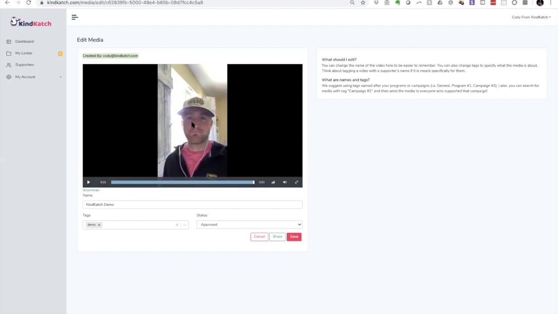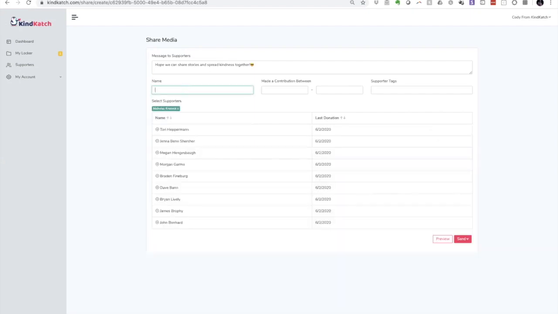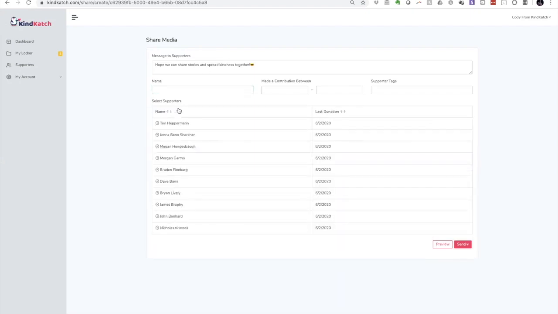So short, sweet, personal videos there. Then you can save this and go back to your locker. You can also share from the screen as well. And when you share, we're going to take you to the next step of sharing where you're going to be able to write in a custom message and choose a supporter that you want to send this to.